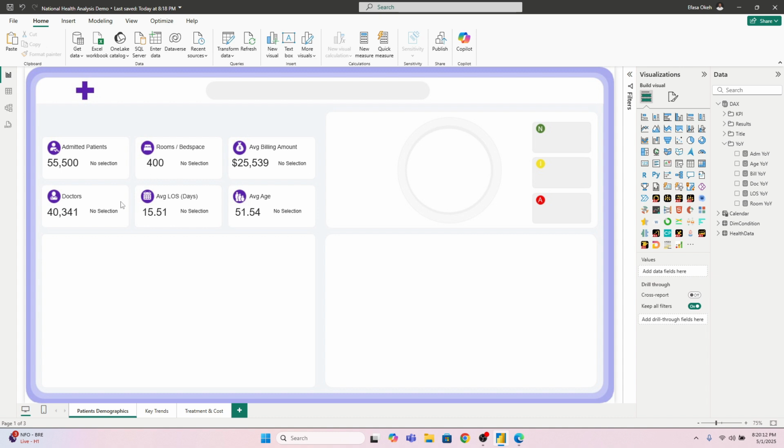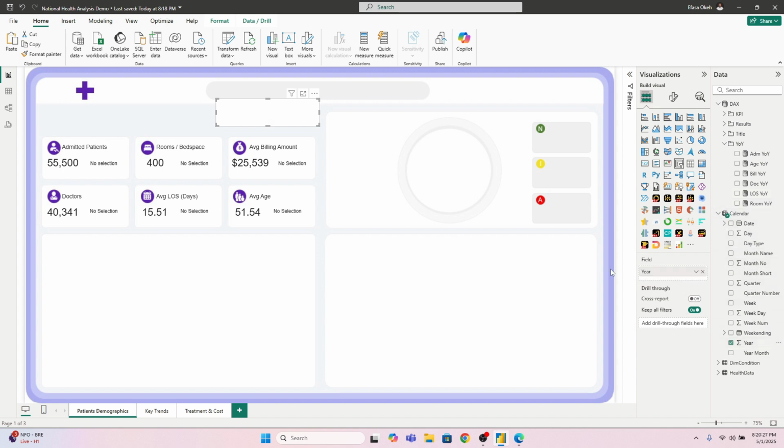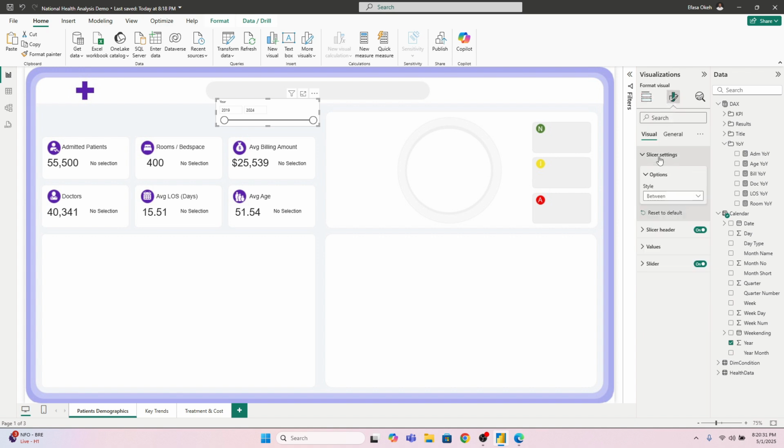Now, to verify this, I need to bring in a slicer. So I'll simply come to my slicer here. I'll bring in my slicer up here. I'll expand this, go to my calendar table, select the year and drop it on the fields. I can come to format, right? Just come to slicer settings. Instead of between, I'll say drop down.